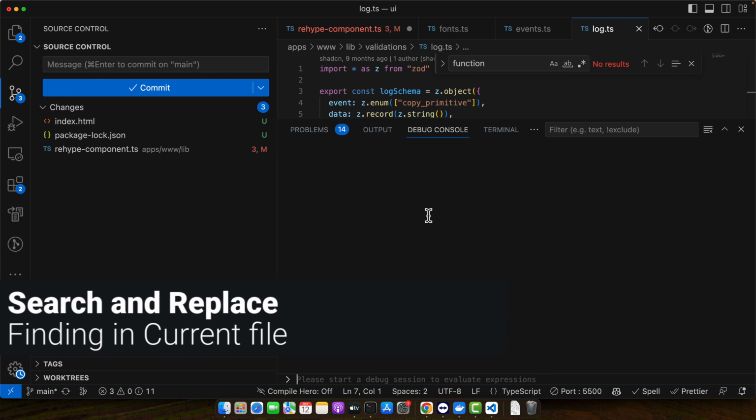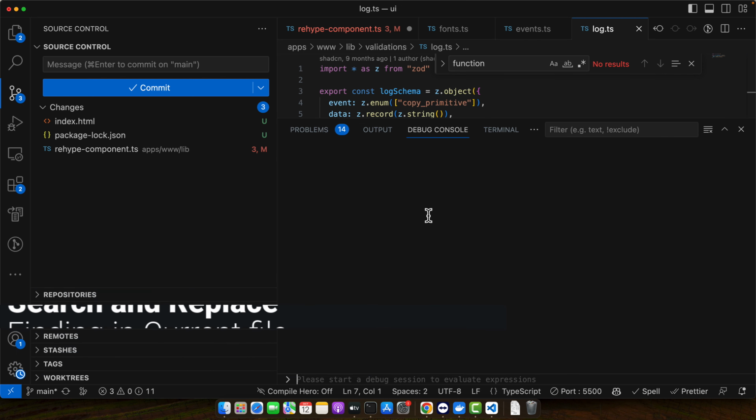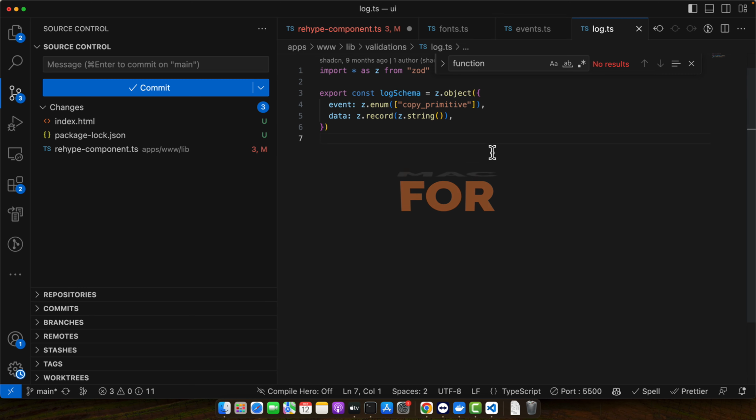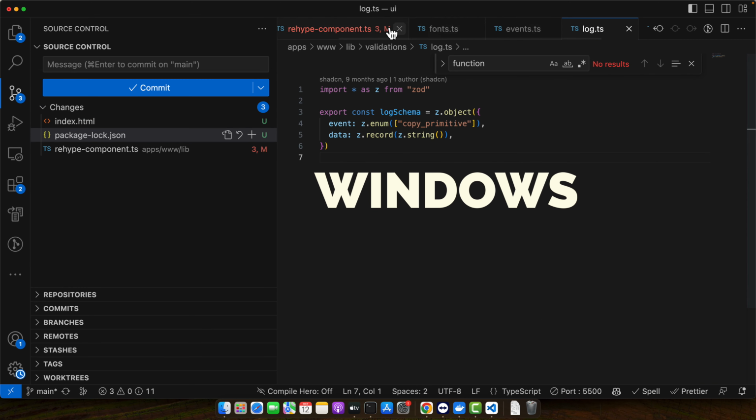The next section is about search and replace. First is find in the current file. You can pinpoint any piece of code, for instance, swiftly locate that specific console.log you need to debug. You just press Command F or Control F and you will be able to find that. Let me open a big file where you will be able to find something.